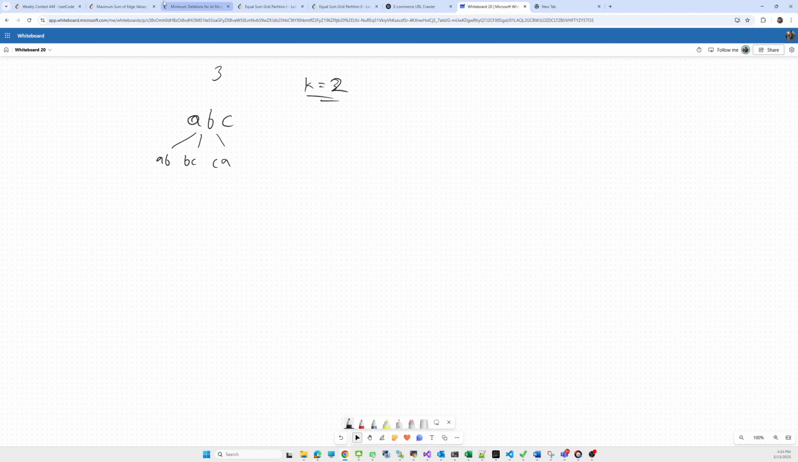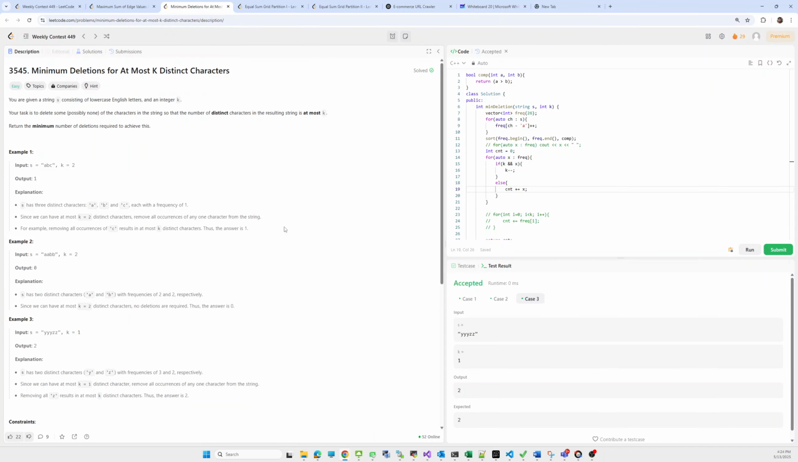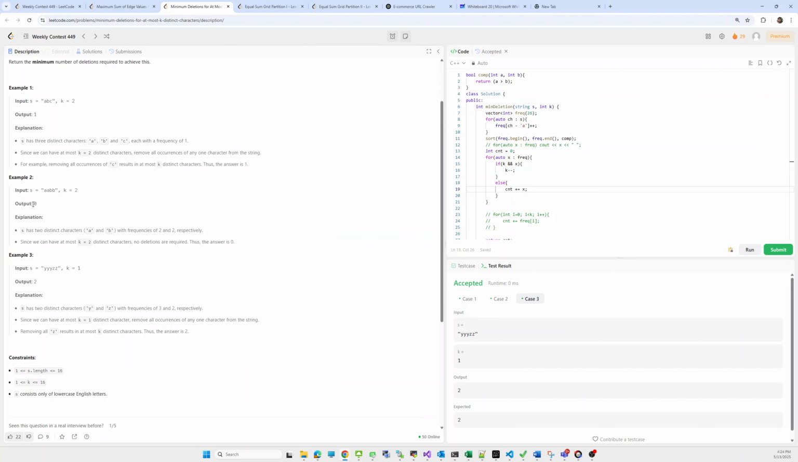Okay, so let's look into the other example also, like A, B, B, and k's value is 2. The distinct characters in this string are A and B, which is 2. And we have to make a string which has 2 distinct characters. So there is no need to remove any character, that's why it is 0.